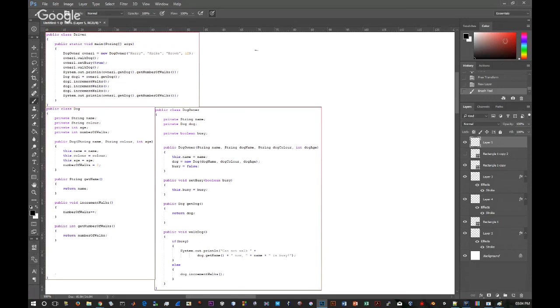Now, one thing that we need to note is that this is private, okay? So we don't want anyone changing our dog. We should be able to change our dog through this dog owner class, but we shouldn't be able to change it anywhere else.